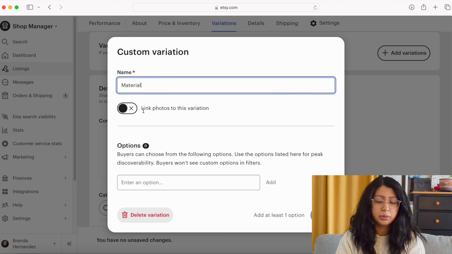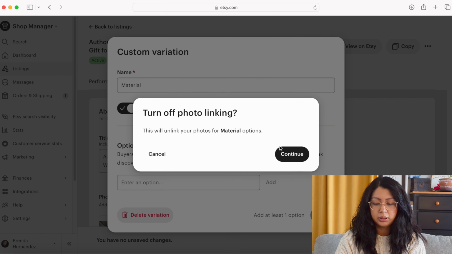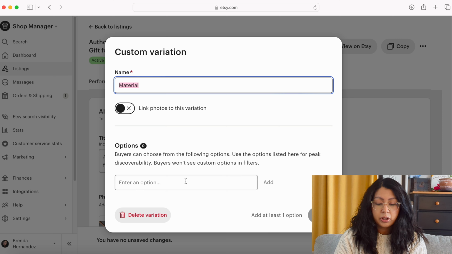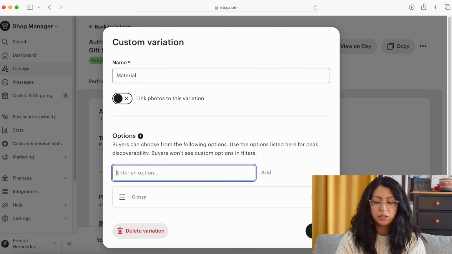So right here, let's say I had different photos for the different stickers. I could check this, so that way I can put the corresponding variation to the photo. And again, I'll show you how to do that, but for now, I'm just going to click this off. And now for options, this is where you add the different types of variation. So this is material, so it'll be glossy. And then you can just click enter to add it, and then matte.